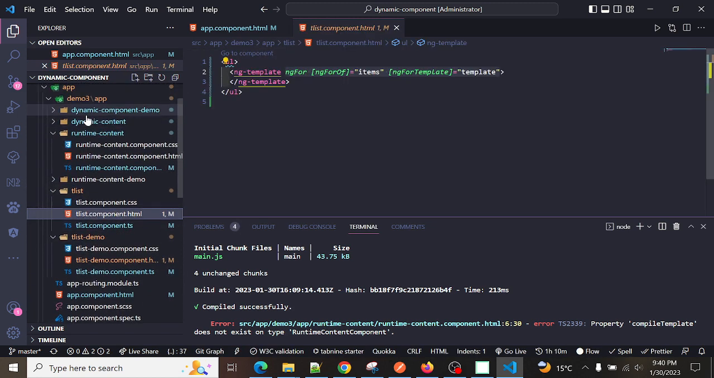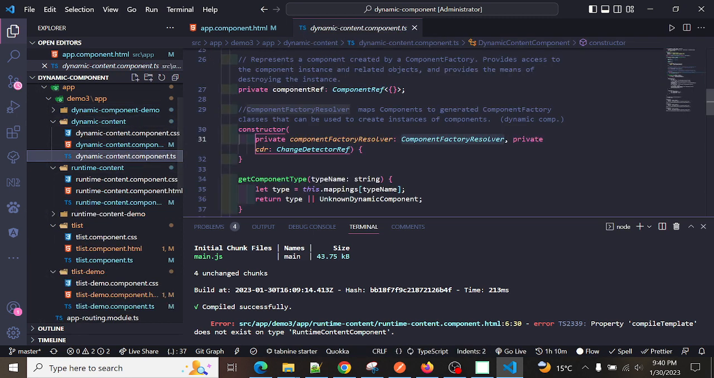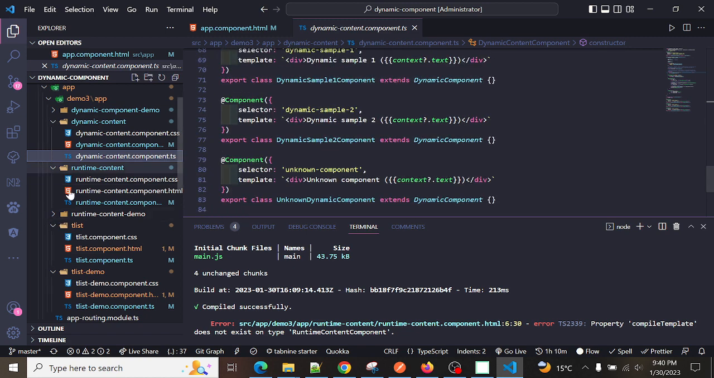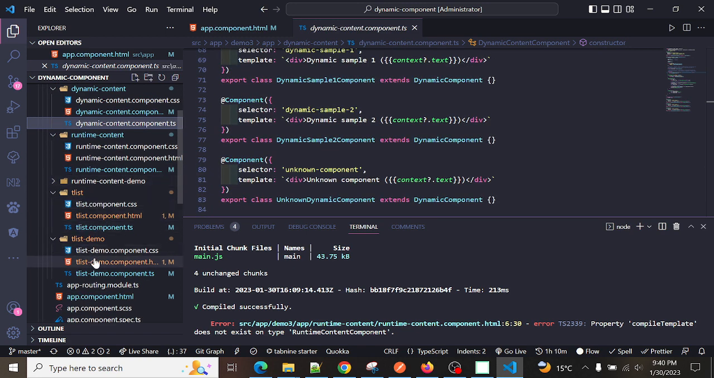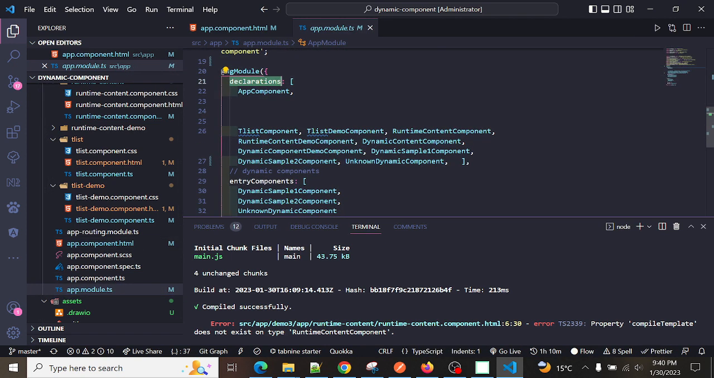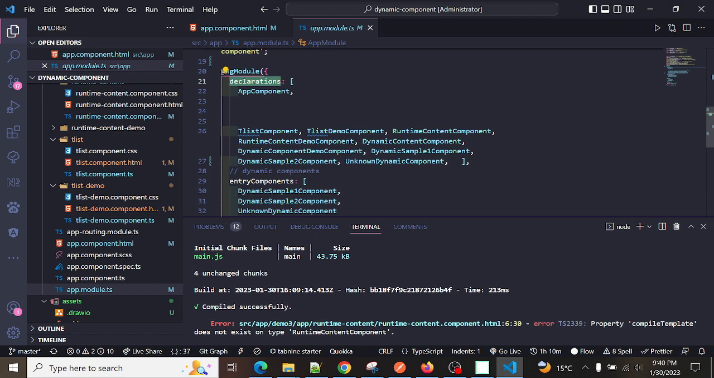So let me show you one by one how you can create a dynamic component. It means you do not need to declare it in the declarations. As we know, in the declarations we declare all the components whatever we create. If you create the component using the command, then it will add the component in this declaration also.